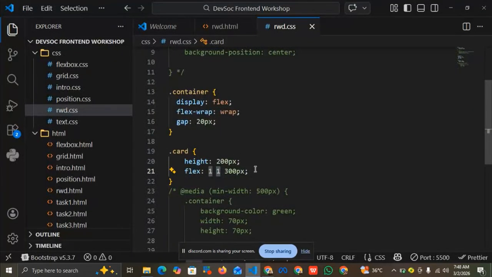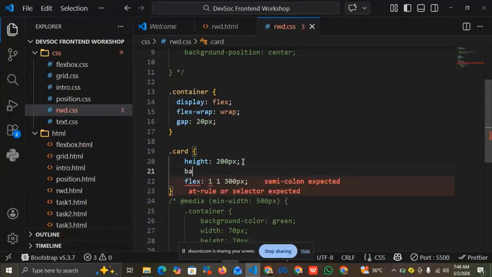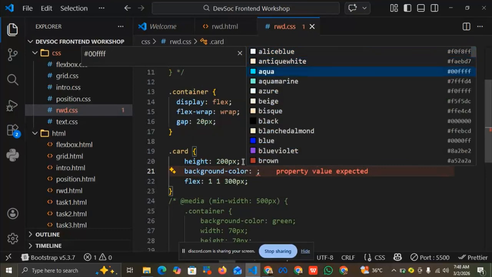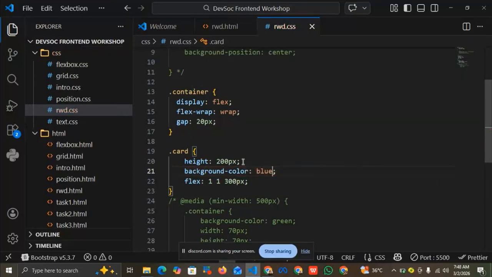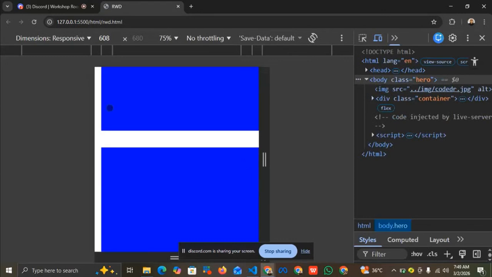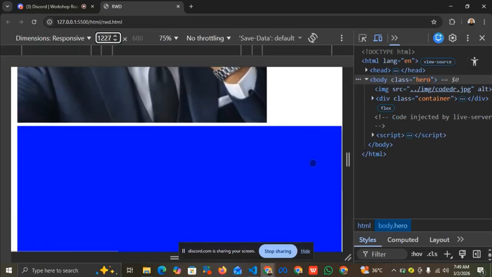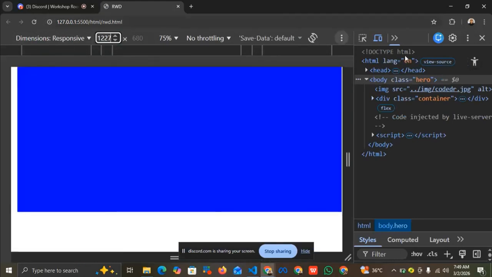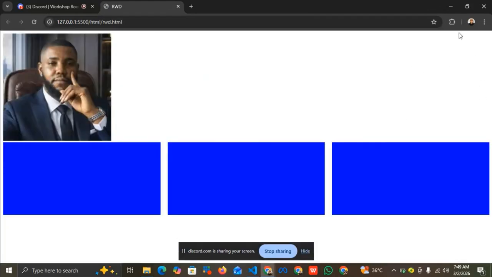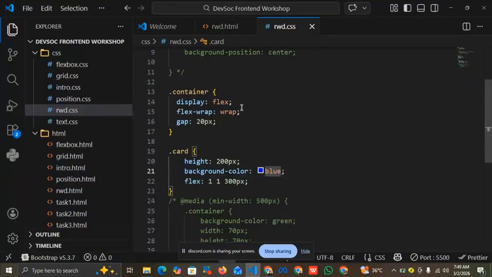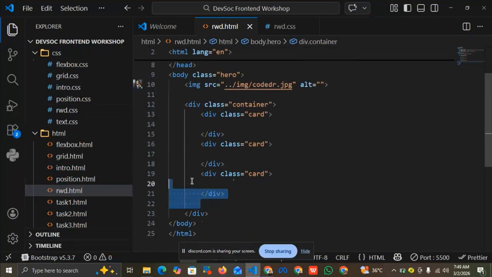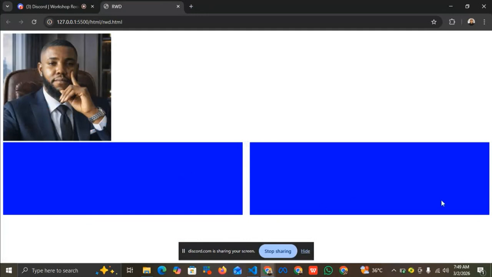I'm not setting a background color for us to see the effect. So let me set a background color, let's say blue. I don't know why I like blue though. Good. Now you can see three cards taking up the same width. They're growing to fill all this space. If I have only two, let me remove one. You can see that if I remove one of these cards, it will still grow.